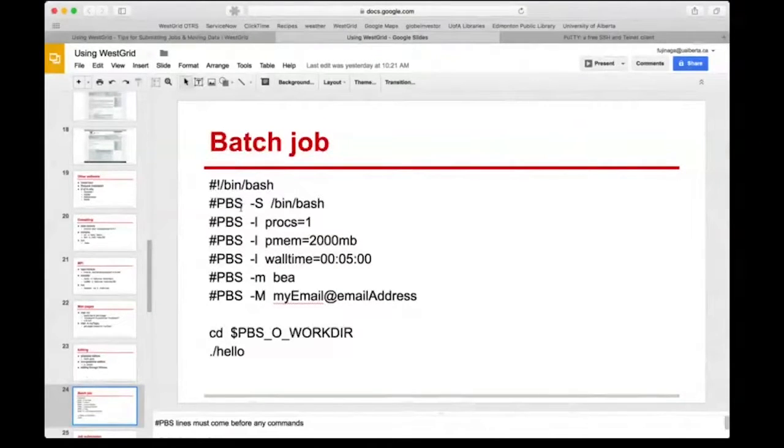Now, the hash PBS lines tell the batch system that these are commands for the batch system. So these are special characters, and these lines must come before any command you give to the system. These are especially for the batch system. And the first line, -S /bin/bash, just tells the batch system that we're working with the bash shell.